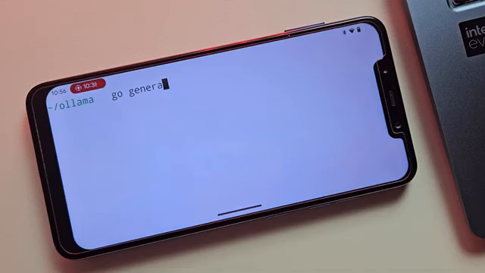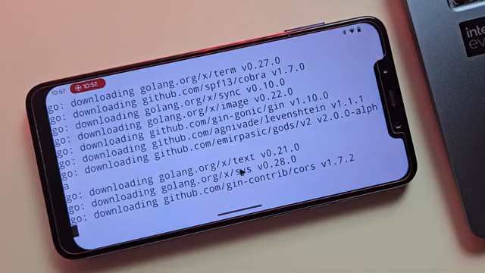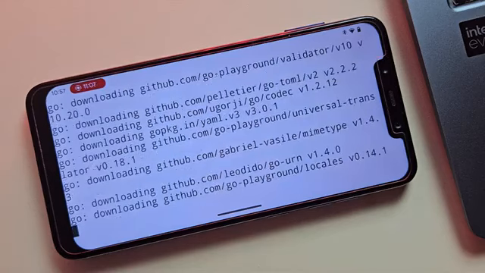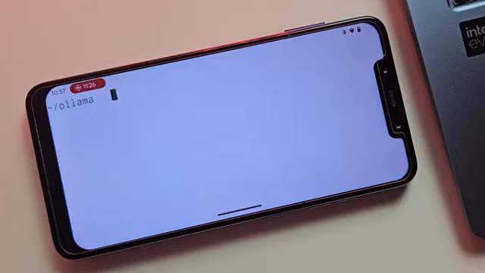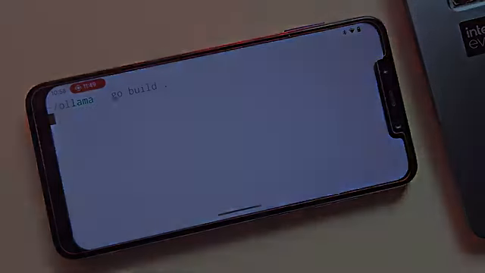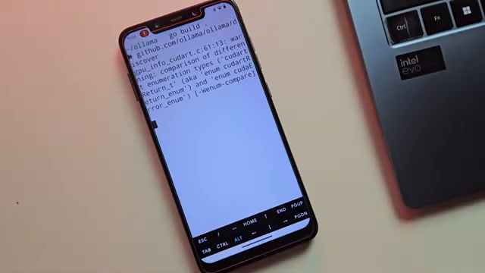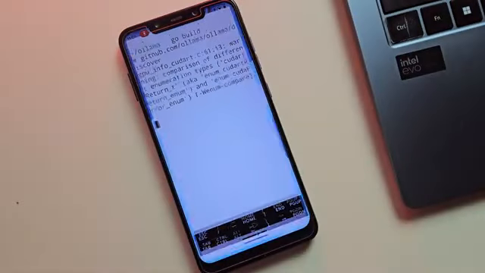Now that you are in the Ollama folder, it's time to build it. So run this command and it will generate necessary files and dependencies for Ollama. Once done, next we will build the Ollama binary. Just type this command and let it compile. The compilation might take some time, depending on your device performance.